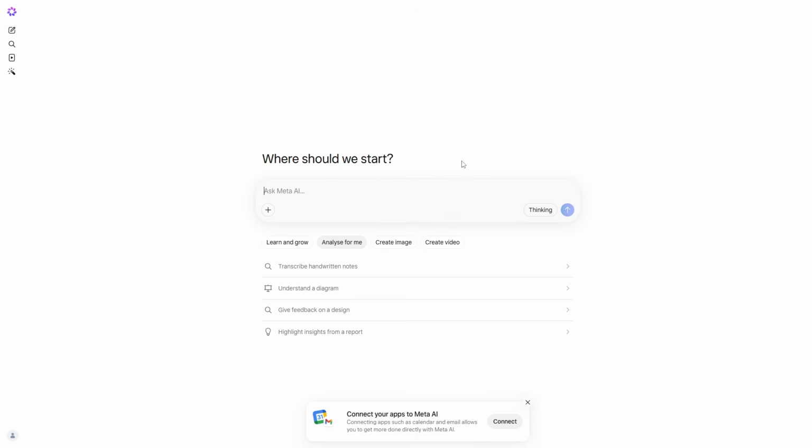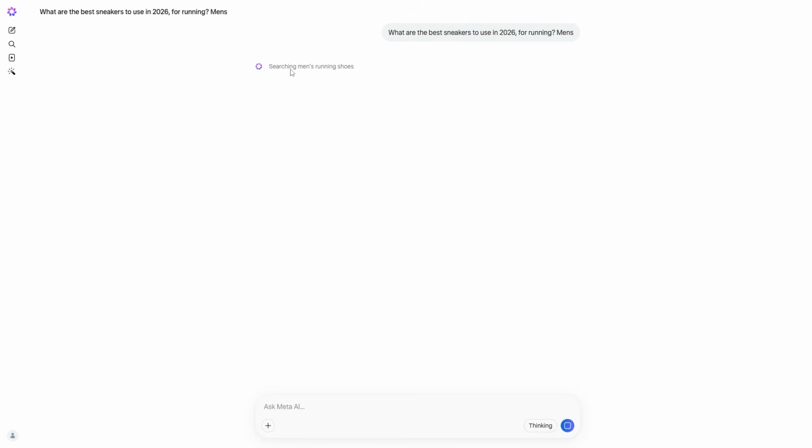Now, before we actually use this search feature, I do want to say that search actually pulls from the open web plus Meta's social graph, which is why you'll often get Instagram Reels and Facebook posts in results. So if I say, what are the best sneakers to use in 2026 for running, men's, you can see right now it's going to do a quick search, and Meta is very good at search. It was ranked recently on one of the best search benchmarks, basically topping the leaderboard.